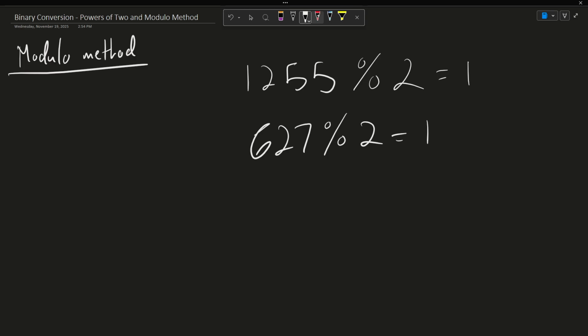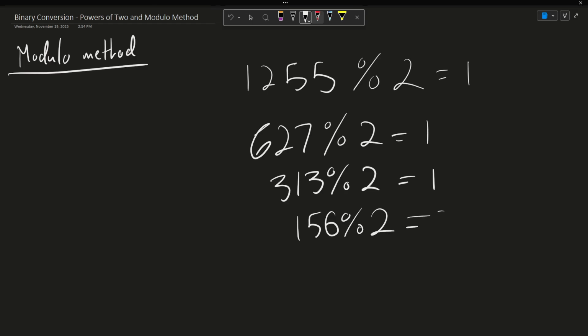627 divided by 2 is 313. 313 divided by 2 is 156. Now we have a 0 here because there's no mod. 156 divided by 2, 78. 78 mod 2, that's also an even number, so it's going to be 0.